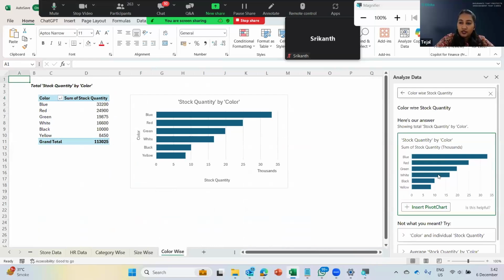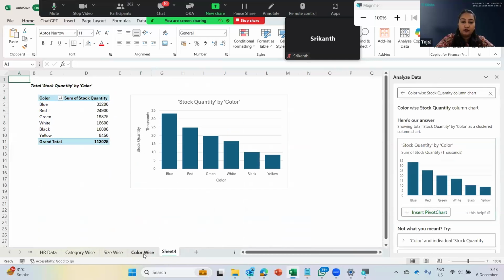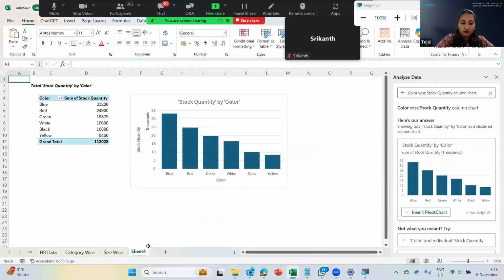Now, if you notice, it has given me a bar chart. Can I say column chart? I write it here only. Now you see this? It has given me a column chart. I don't want this bar chart, I'll remove this and I'll say this is my column chart. So no need to apply your mind and say, oh my God, I don't know charting, how to do a chart. Now, just on a click, with just simple English language, you can create beautiful charts. So this is our color wise data.